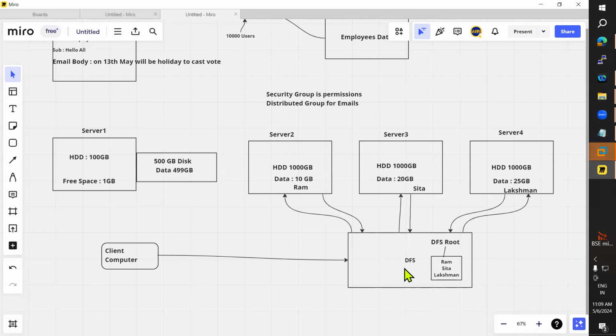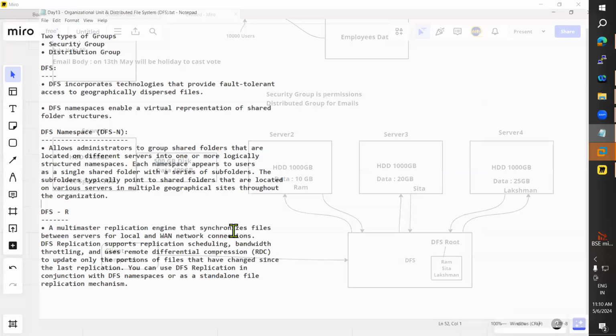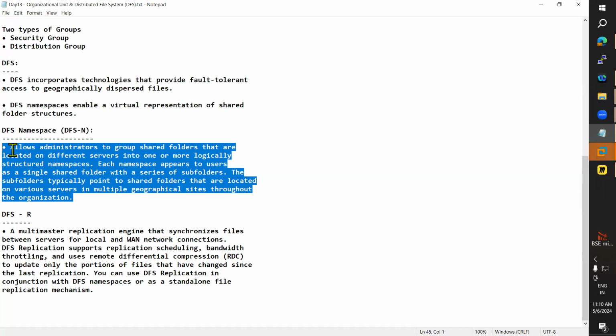Hence, using DFS, we can effectively use the disk space from the various machines, so we can effectively use the resources. We shouldn't buy new resources, I mean a new hard disk. We can use the space from the existing servers using DFS. That is called DFS. Read this theory part, you will understand.